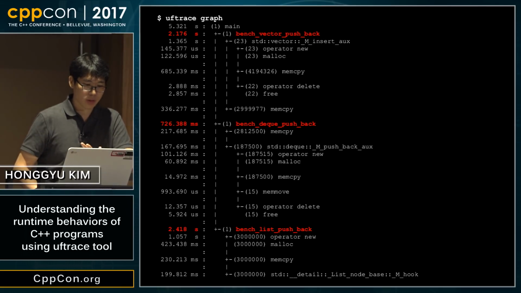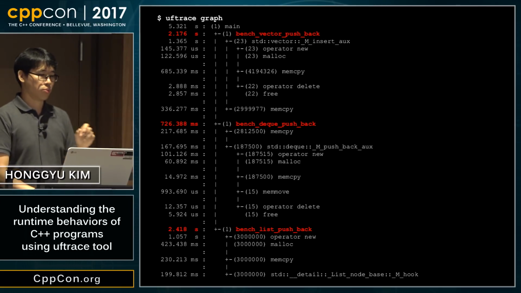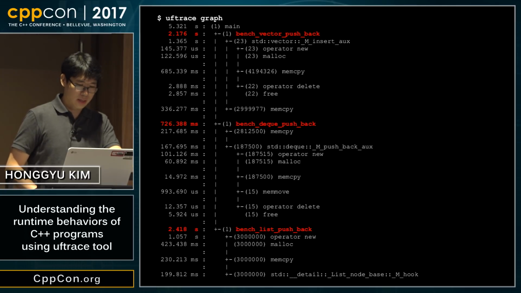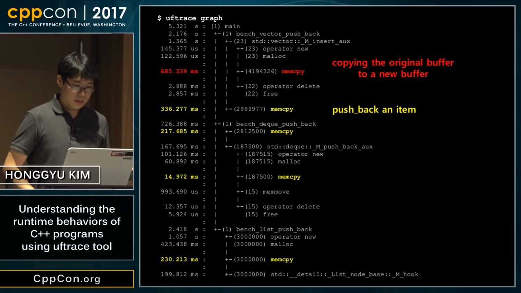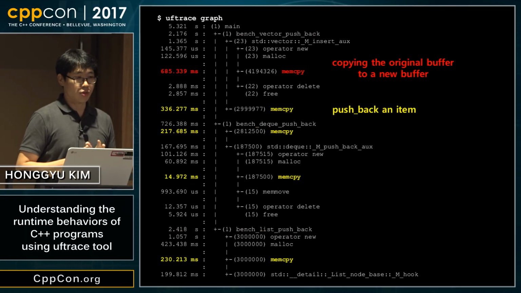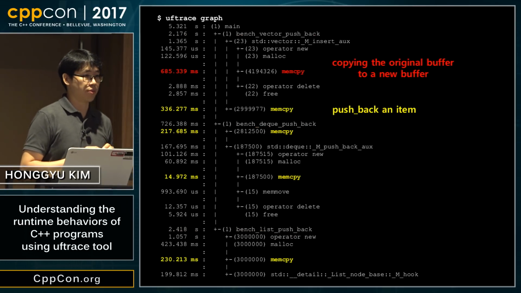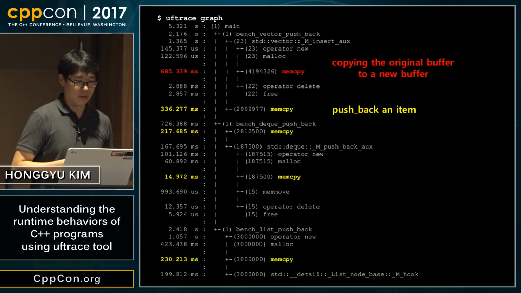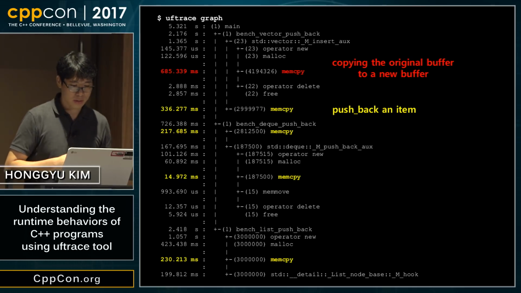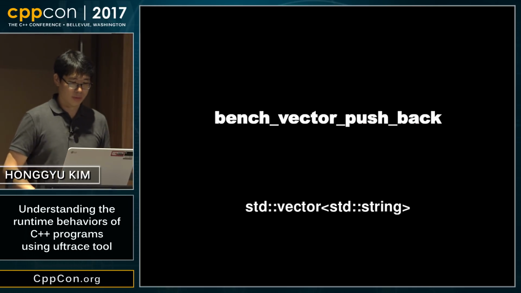So the vector, as you can see, spent 2.1 seconds in that case, and the deque spent 700 milliseconds, and the list spent 2.4 seconds. But the good thing is that you can see the performance difference in that case. There are a lot of memcpy calls in the vector, and I colored it red, since it spent a lot of time here. I'll show you the difference.